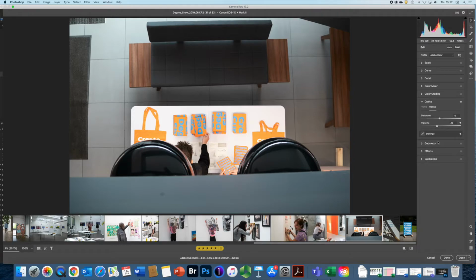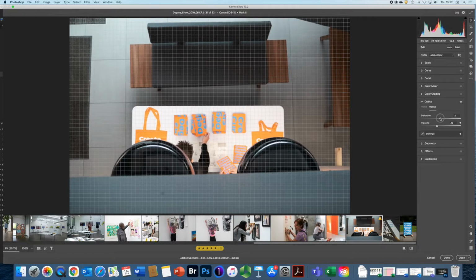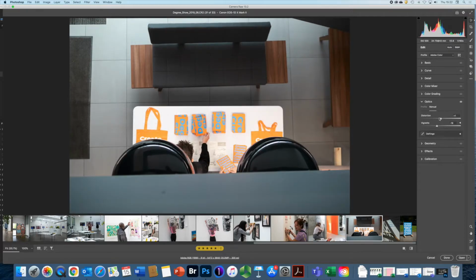Okay, so this leads us nicely onto geometry, and this is very useful. So we can see here that we've got an image that is shot slightly on the skew, and actually I just need to sort out, there's a curve there, so I'm going to go back to the optics and just sort out that slight curve that exists there, I think. Okay, and then back to the geometry.